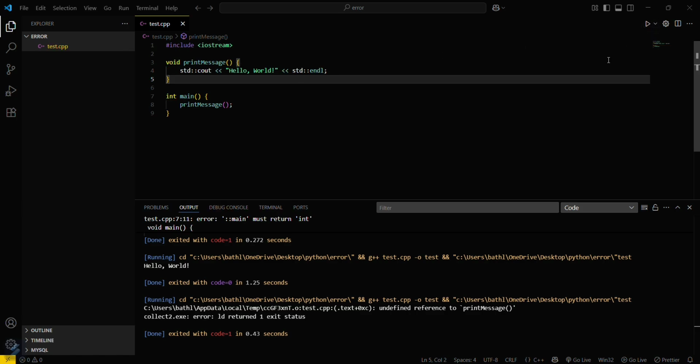So you can see that an improper function definition or declaration, or a missing main function, is generally the reason for this type of error. So just resolve this and you will get your correct output.